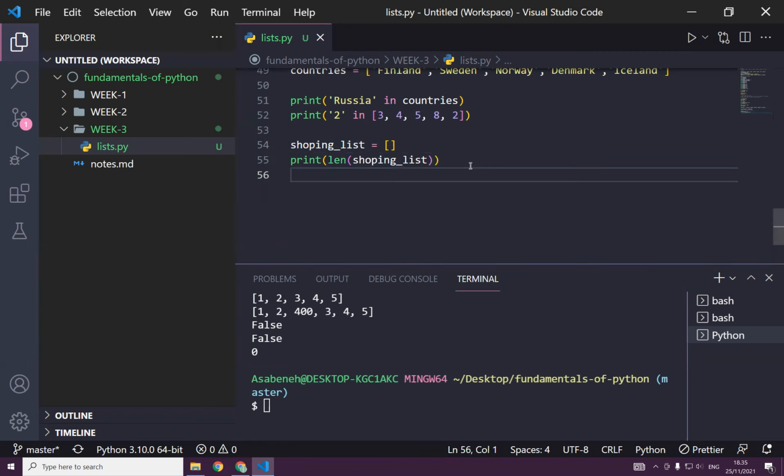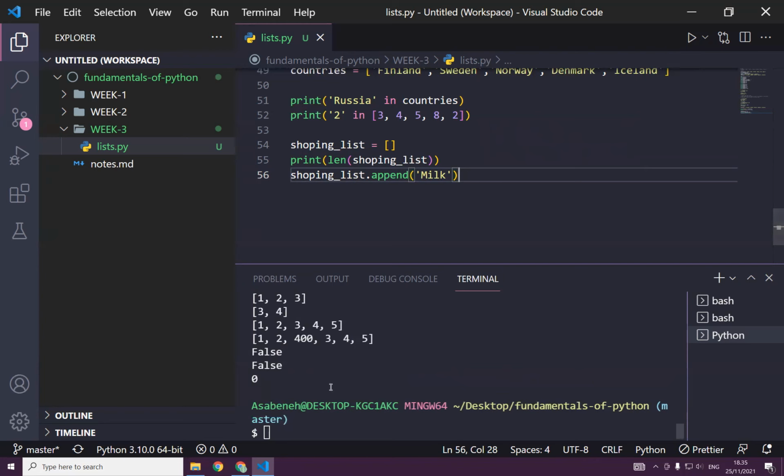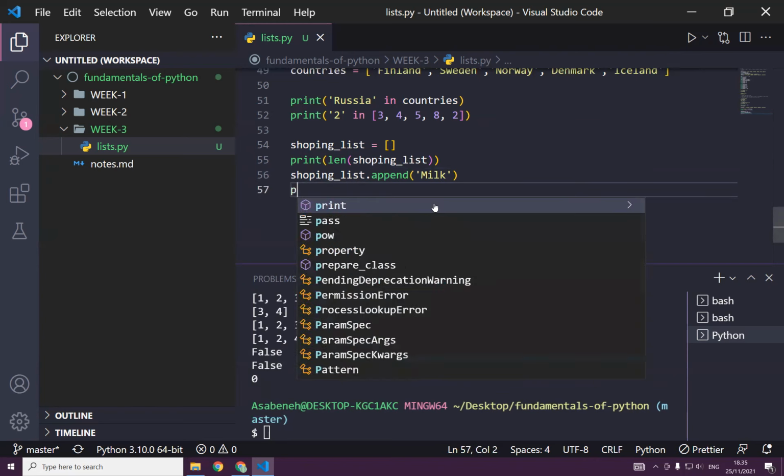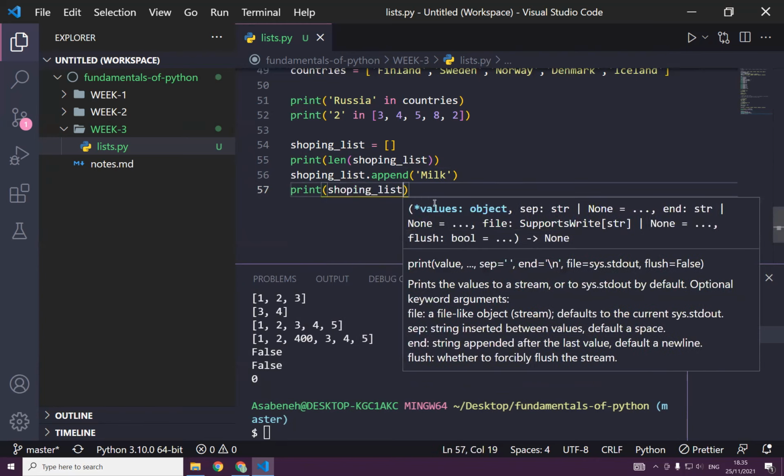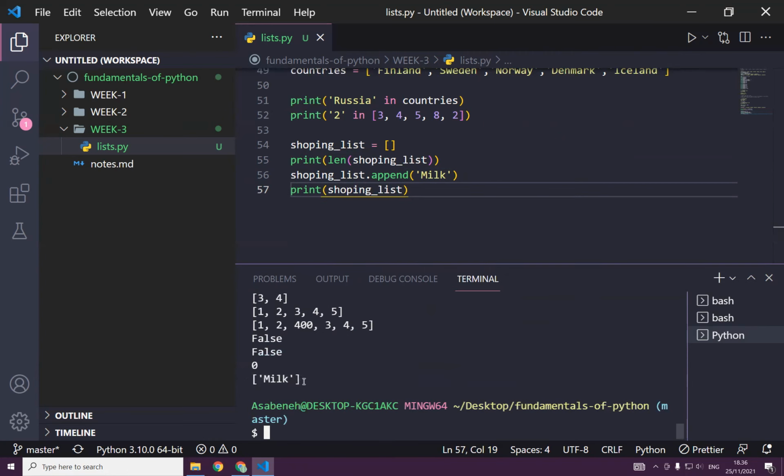Now, let's start actually adding items. We can use the append method, and let's start appending maybe milk. And check, of course, after we append, we have to check if we have something inside. Oh yeah, have you seen? Now we have milk. Okay, how about if we add to the shopping list also some meat.